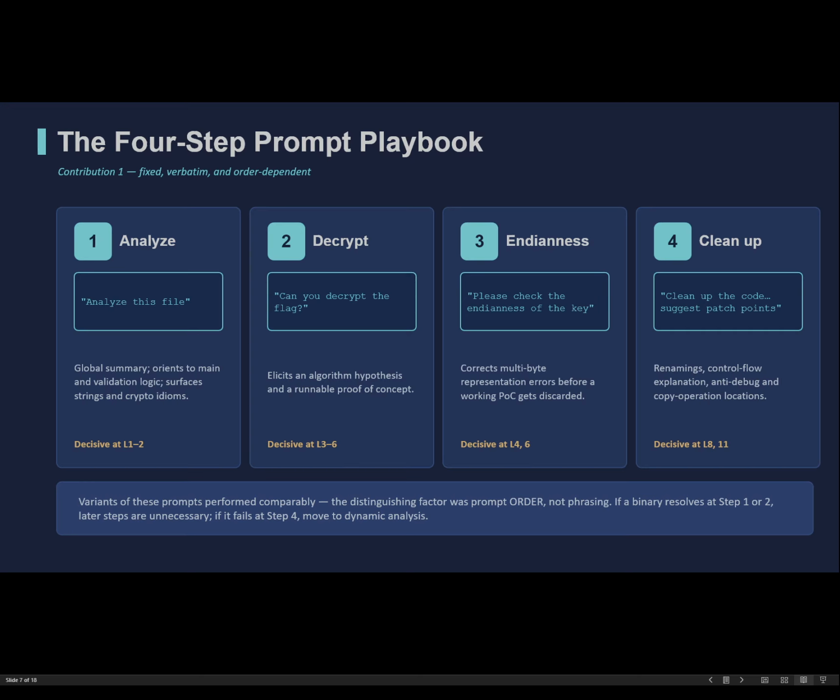And then step 4, we just ask it to clean up any code, find main, find the check password, suggest patch points if it was unable to statically decrypt, and it will rename and point out different control flow explanations through comments, and hopefully locate any anti-debugging sites. And any offsets that can be NOPed or redirected. This becomes relevant starting with levels 8 and 11, and we did skip level 7 because level 8 and level 7 share effectively the same level of encryption. So we just went ahead and went to level 8.